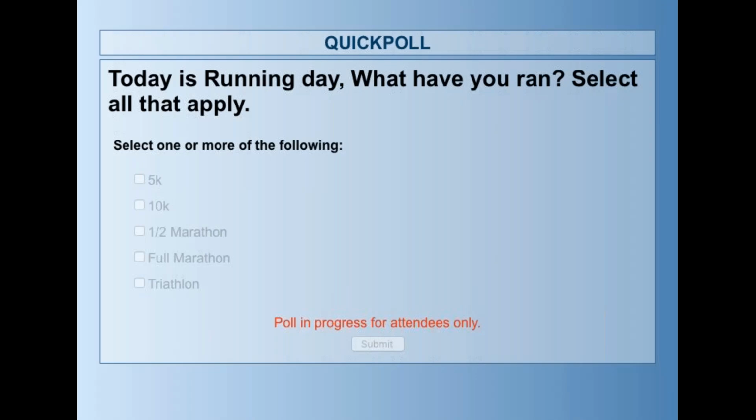Today is National Running Day. What have you run? Select all that applies. We have a 5K, a 10K, a half marathon, a full marathon, or a triathlon. Do we have any athletes represented today? All right, looks like just about everyone has voted. So let's go ahead and take a look.